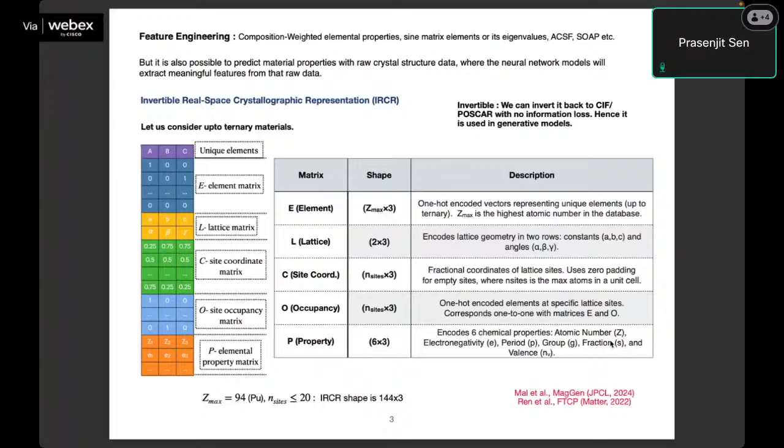Last time we discussed the Coulomb matrix eigenvalues and also ACSF and SOAP. But it is also possible to construct some material representation with this raw crystal structure data, from which neural network models will be able to extract meaningful features. So, I mean, we don't need to manually create the features, but the model can itself create those features from this raw crystal structure information. And one such representation is iMatrix. So let me go slowly to explain what it is.